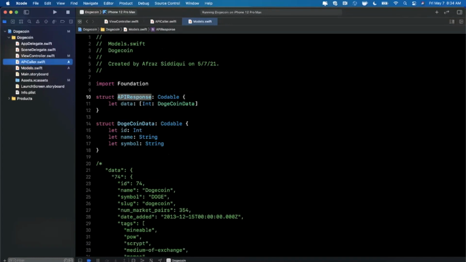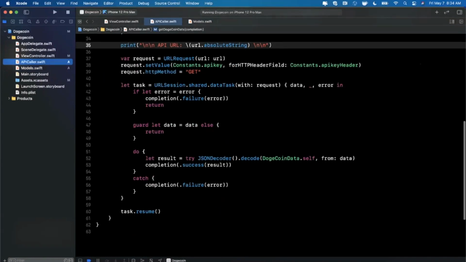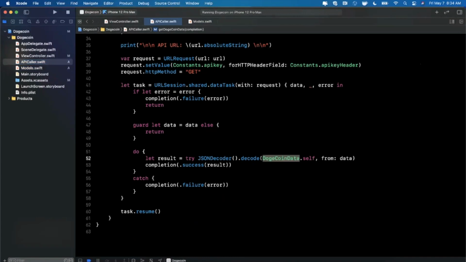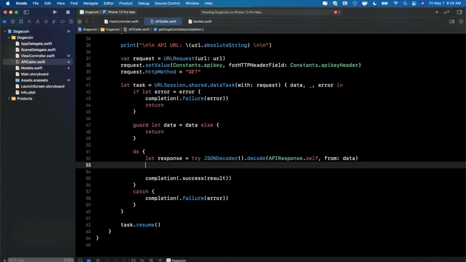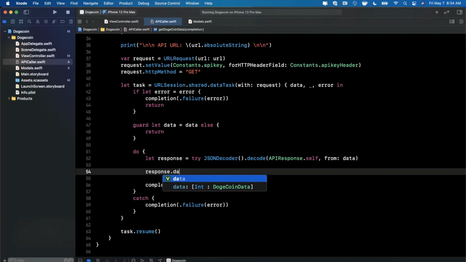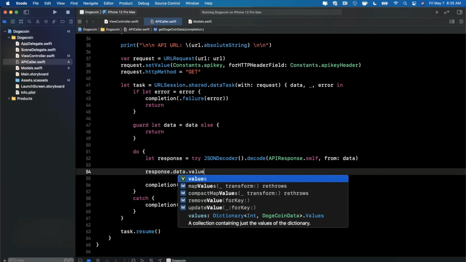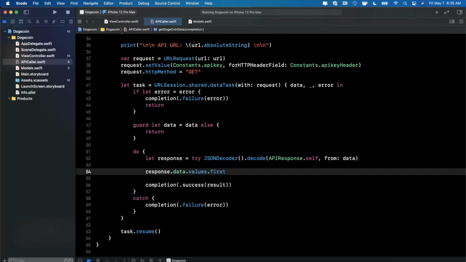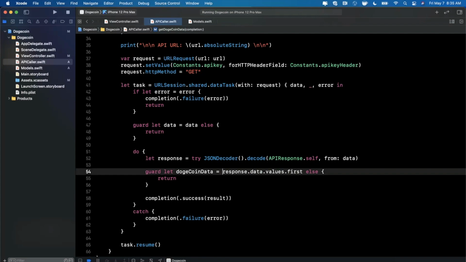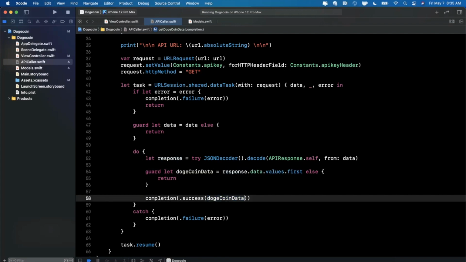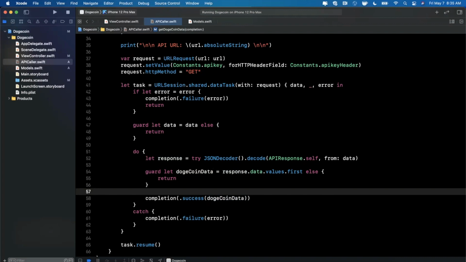So let's go down to our API caller again, and we need to change this to now decode an API response. So we'll go ahead and call this our response. Now what we want to do is from our response, we have data, and we want to get the values out of the dictionary and get the first one here. So we'll say guard let Dogecoin data is going to equal this, otherwise we'll return, and our completion handler for success will now take in Dogecoin data.